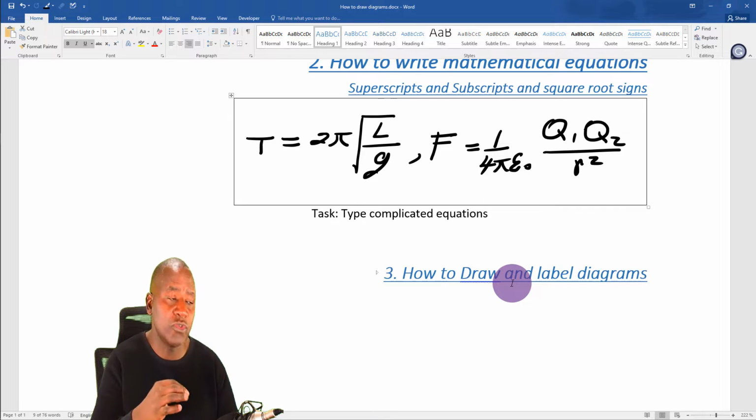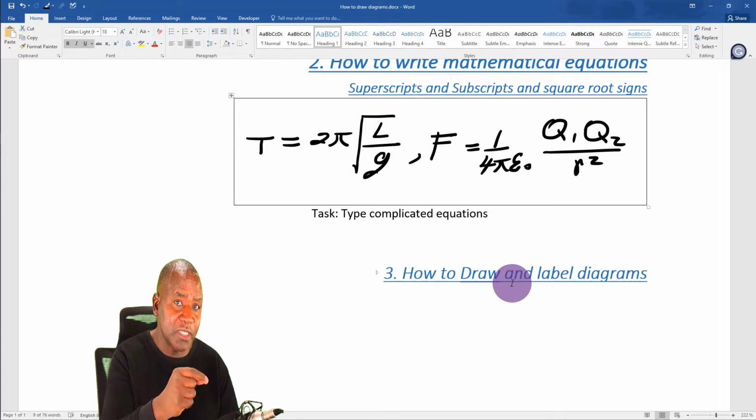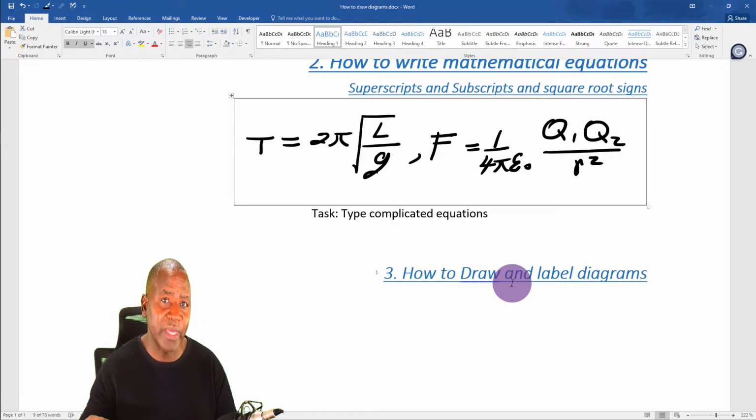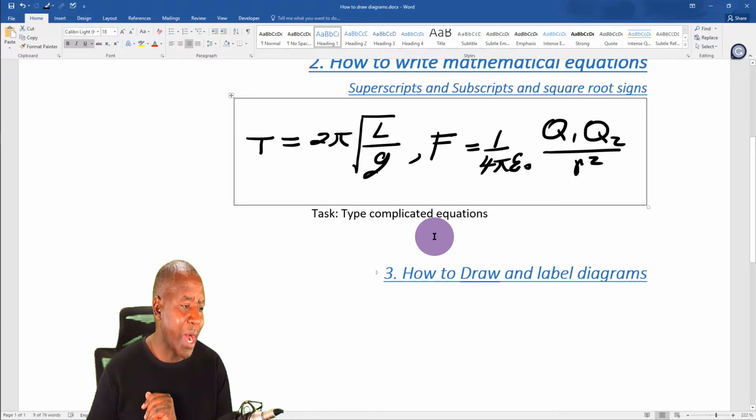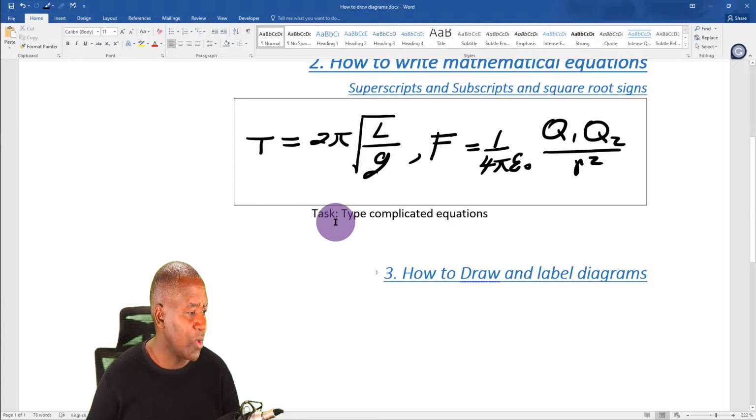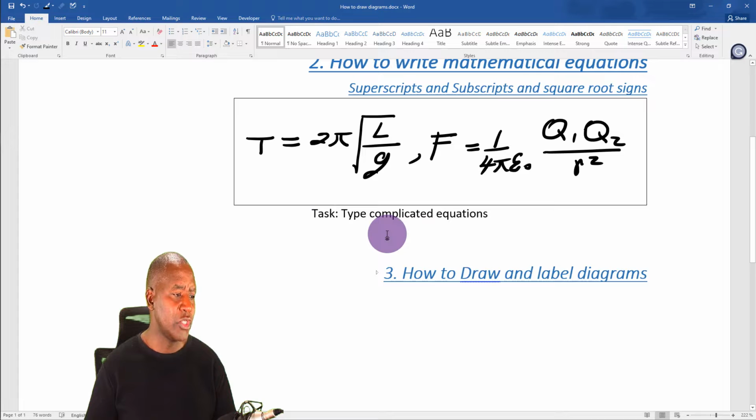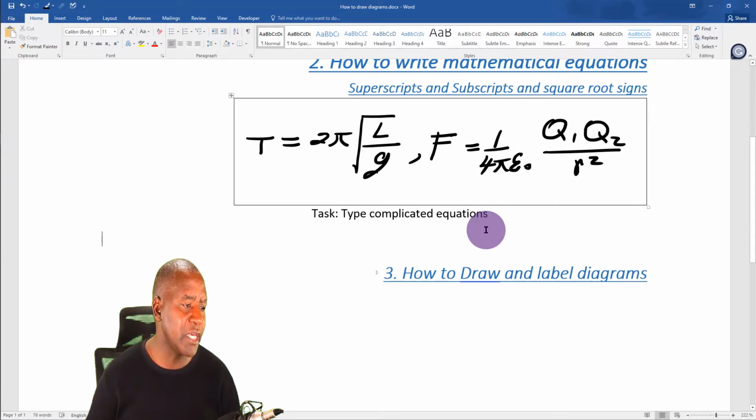I've written that using my graphics tablet. And by the way, if you have a graphics tablet, you can always write your equations by hand on the word processor, and it will print it out that way. But I understand not many teachers might have something like that. So we need to have ways of doing this. So what is the task? The task is to type these complicated equations using the word processor.